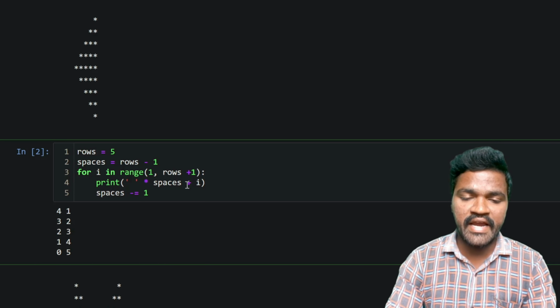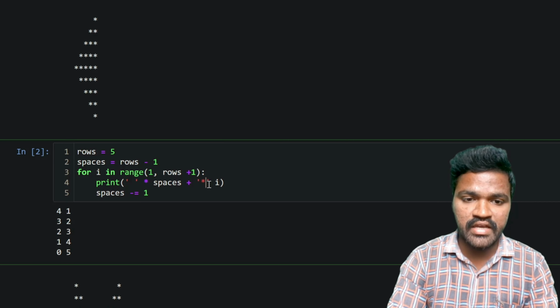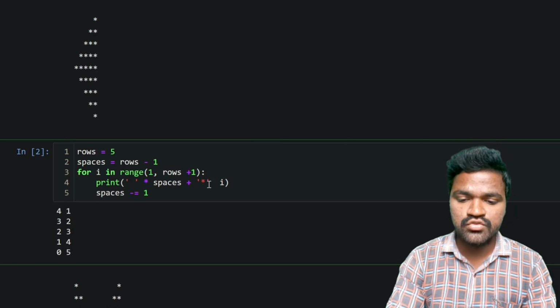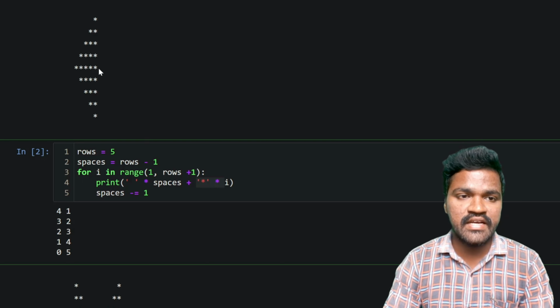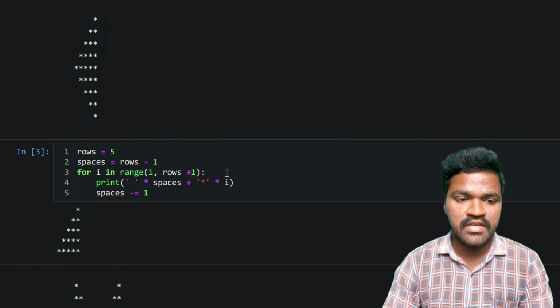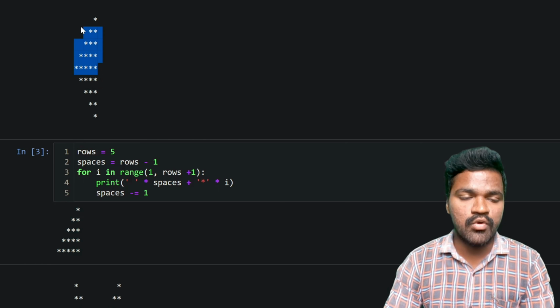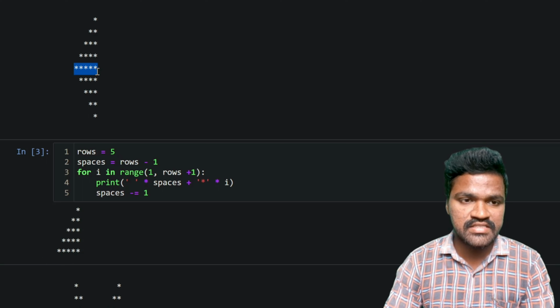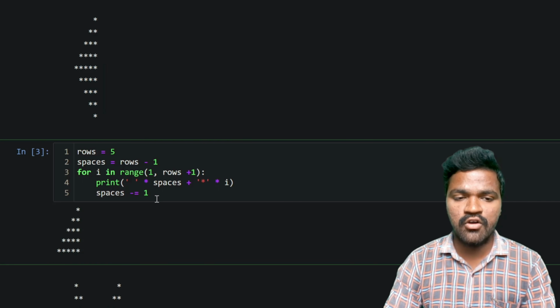Now I will add, using string concatenation, the star, which is what we actually want for the pattern, right? I am multiplying this star with the I value so that I can generate this pattern of stars here. If I execute this, I am able to get the result that we expected in the above triangle. Now what I want to do is generate this downward pattern as well so that we can combine them and get the whole pattern.